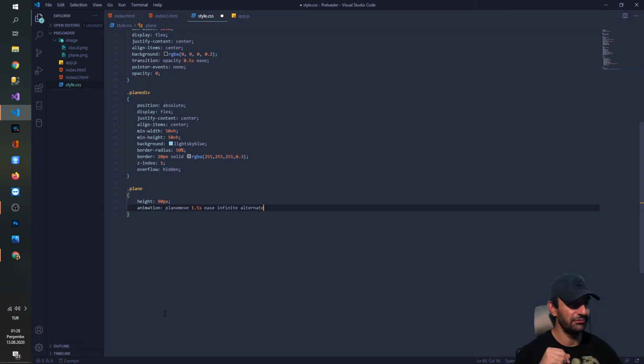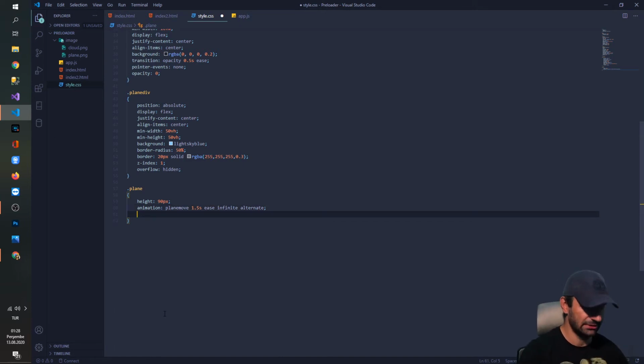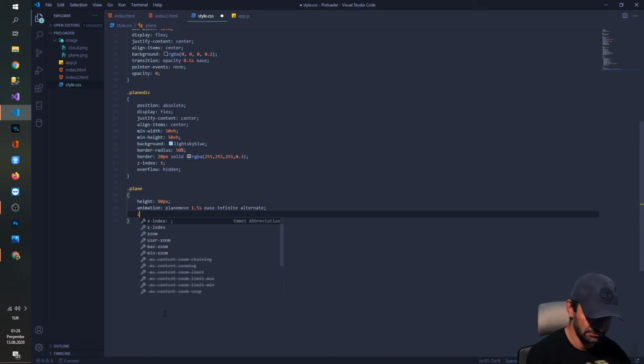If you don't give the alternate option, then when the plane goes up, it's gonna jump immediately down with a very ugly animation, and it's gonna do it for infinite time, and it's gonna be very ugly. So this alternate gives a smoother move to the plane, which goes like it's floating in the air very smoothly. We're gonna see what I mean in a second. Z index again, it's gonna be 1.